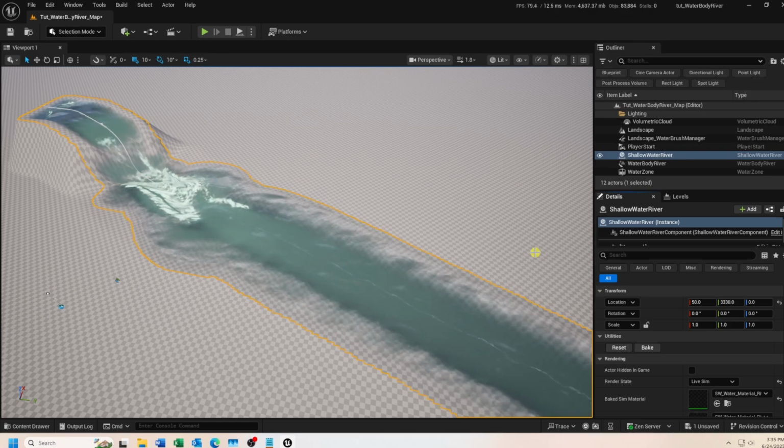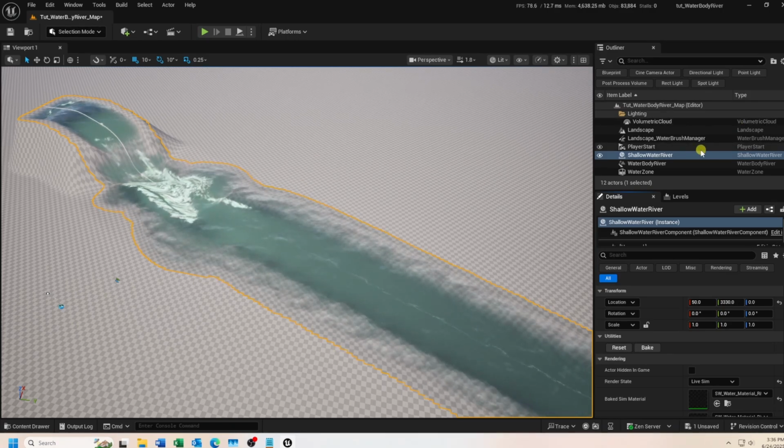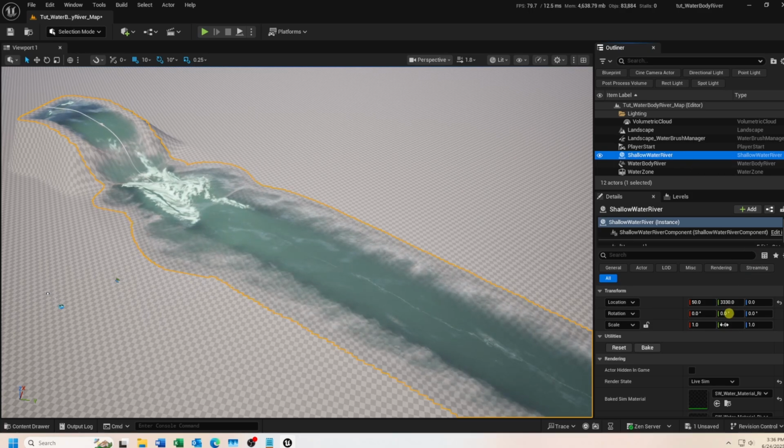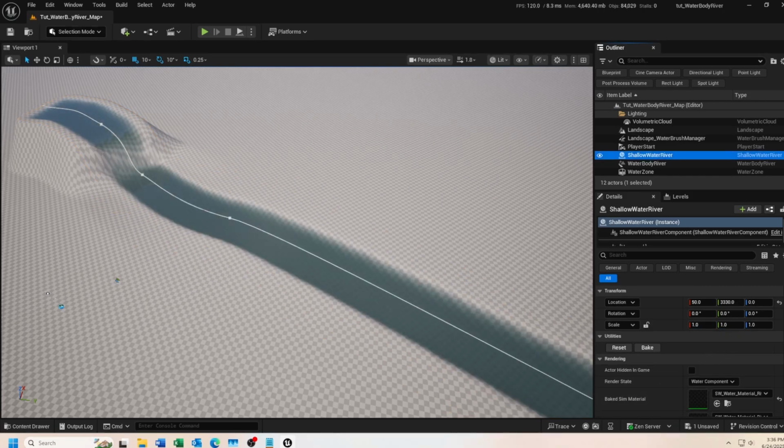Let's do that now. First, let's stop the simulation to make our changes easier. In the shallow water river actor, change render state to water component to disable the simulation. This is a good habit to get into anytime you want to make changes to your river. Otherwise, the simulation could bog things down for you.